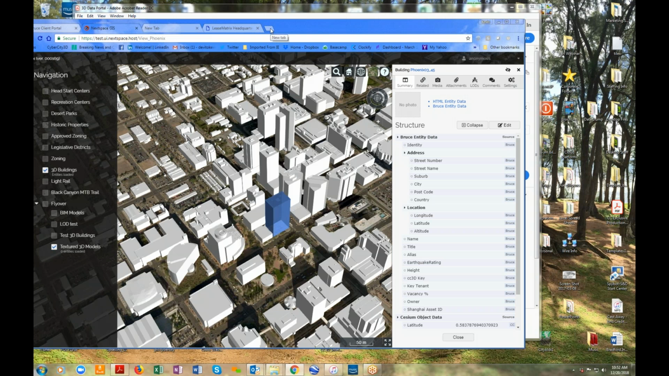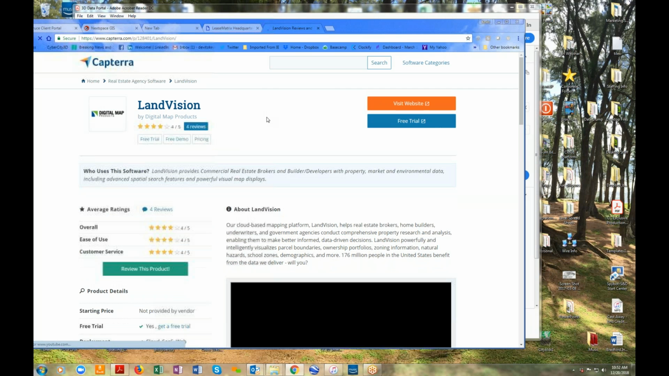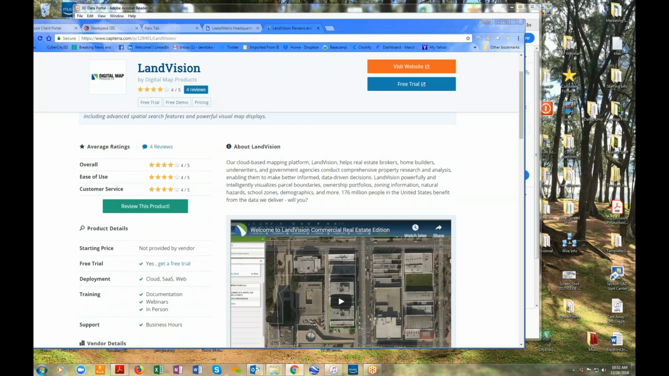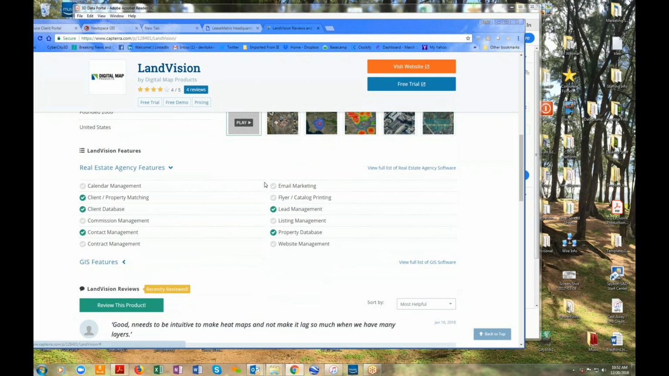But I noticed, and if we go to, do you know Land Vision, Lawrence? You know the product Land Vision for commercial real estate? Yeah. So that product, and Alex is playing catch up here because he's not aware of a lot of this outside analysis. So this product has these features, which has some of the stuff.